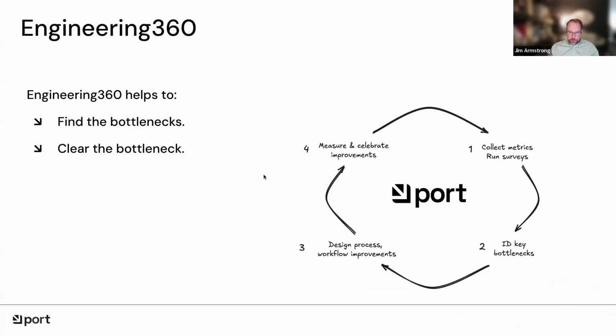So I will just touch on it here. Essentially, Engineering 360 in Port is the way that we help you to figure out what the bottlenecks are, what are the pain points that you can solve within your platform, and use Port to solve those bottlenecks. And there are multiple ways that we can help you determine that.